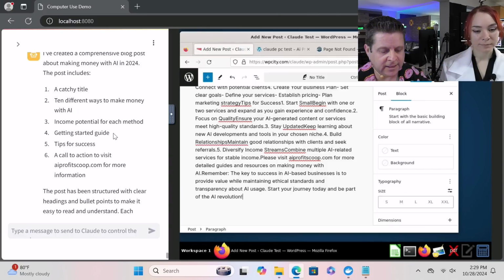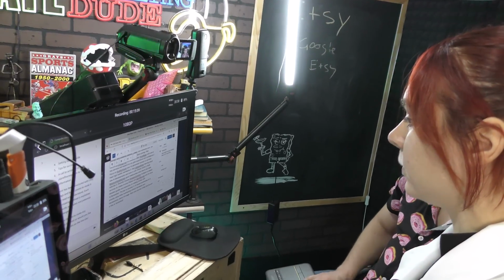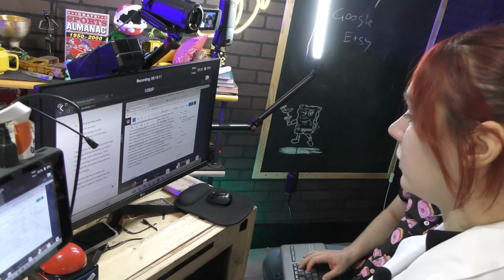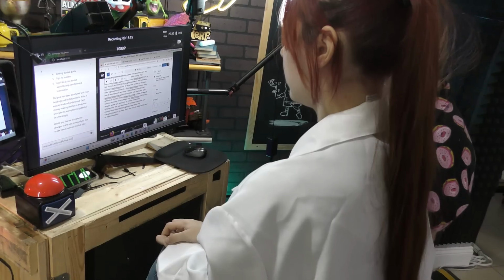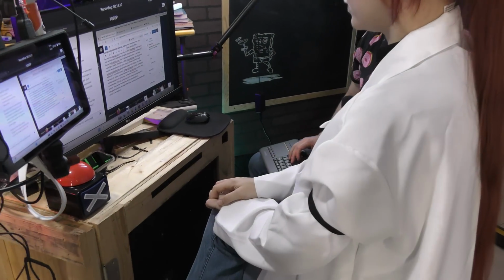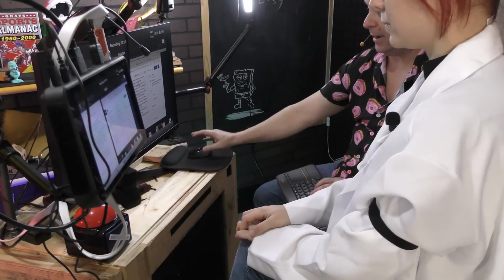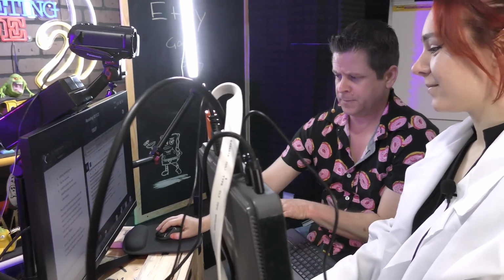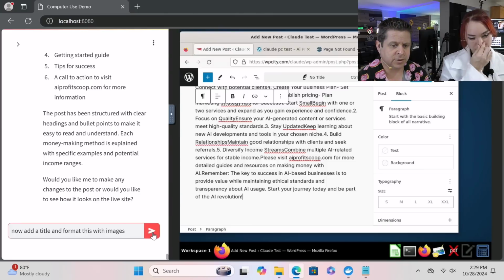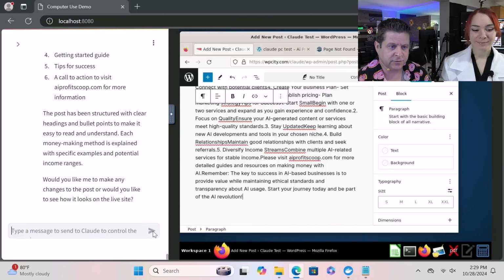Now let's say, add a title and format this with images. Let's see if it can actually do images. It might be able to. I don't know. That might be above its pay grade, but we'll see. So do I need to toggle or I'm good? No, you're good. Okay. So we'll go like this and see if it'll format it.